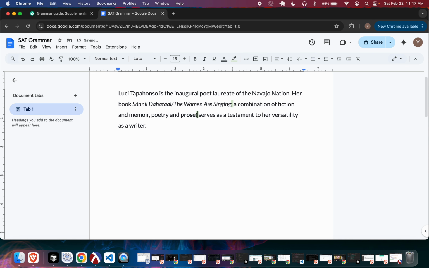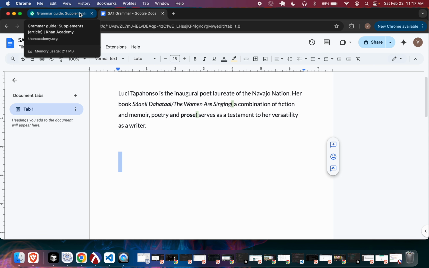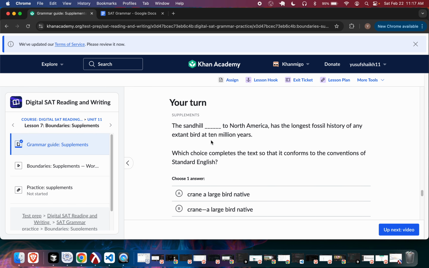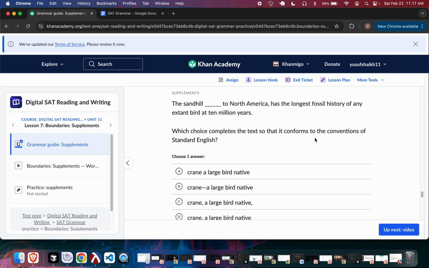So again, remember that whenever you're injecting non-essential information in the middle of a sentence, you use a pair of commas, a pair of dashes, or a pair of parentheses. Commas, dashes, parentheses. Those are the three ones that you can use. Let's look at this example. The sandhill blank to North America has the longest fossil history of any extant bird at 10 million years.